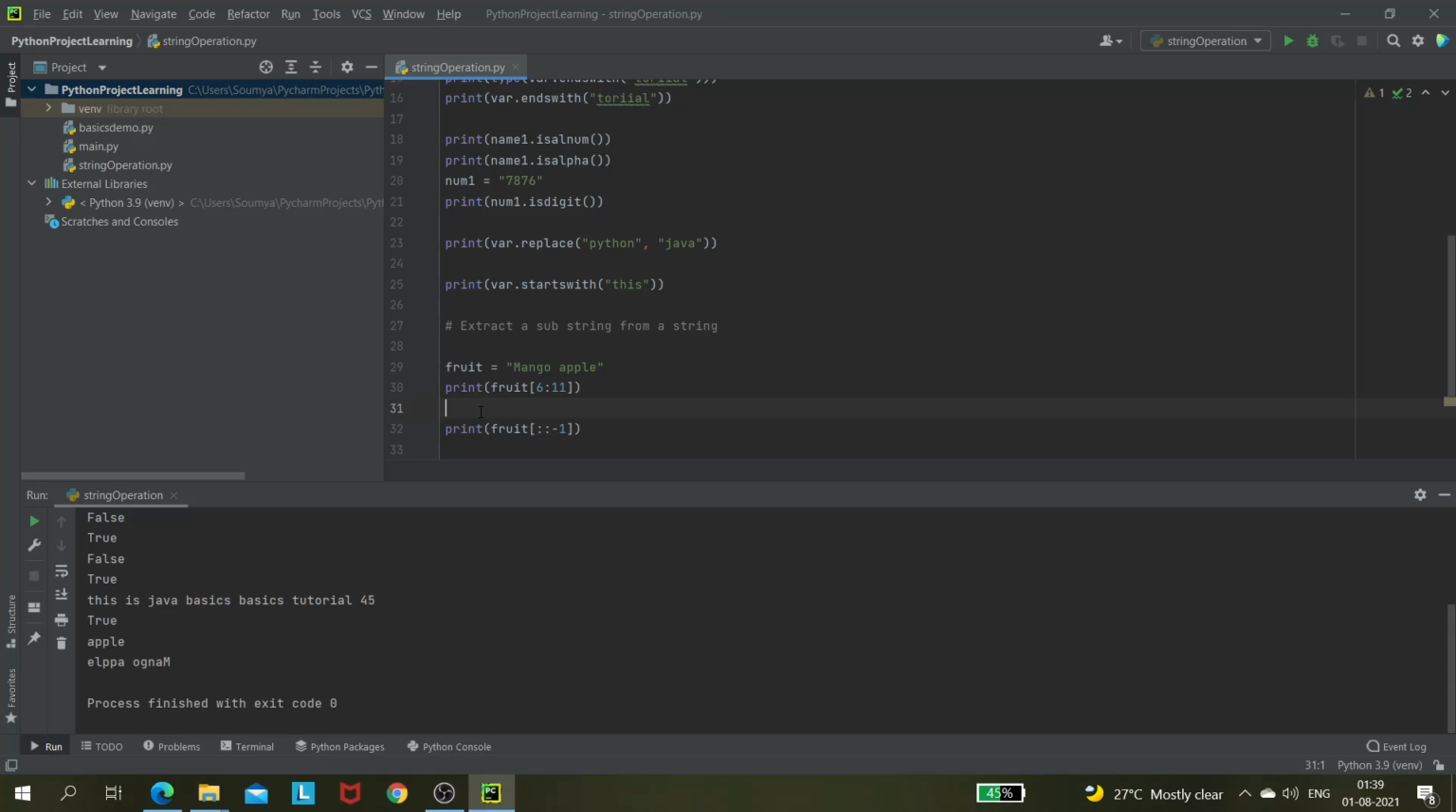Okay. So let's learn something new. Let me print. There is a requirement like I need to fetch A, then G, then the space, and then P, then L, something like this. Means every second character from the string. So how can I do it?